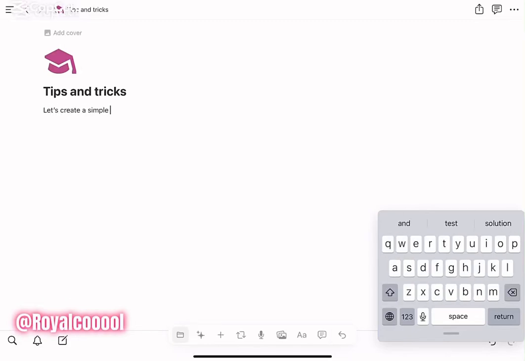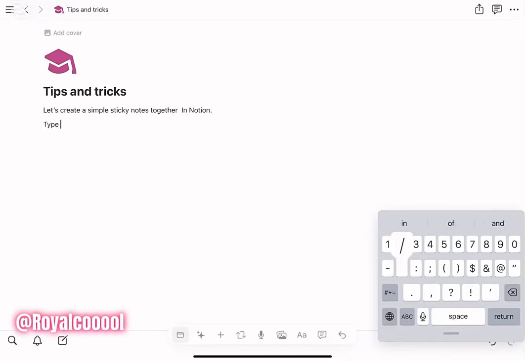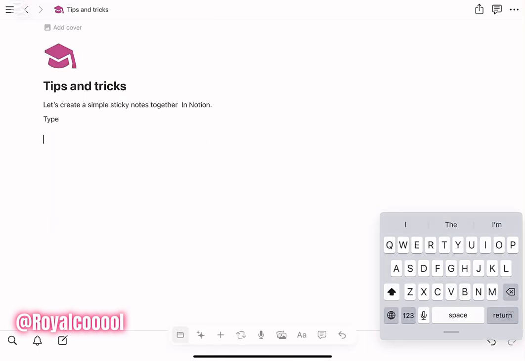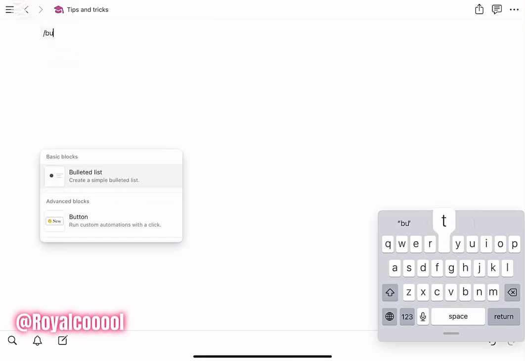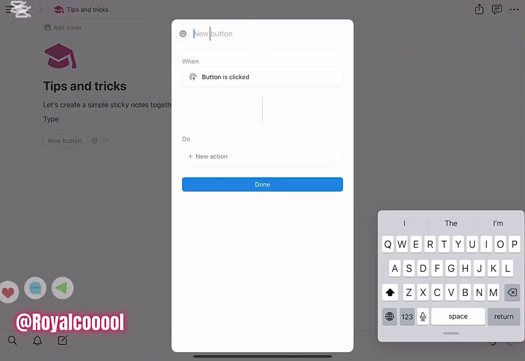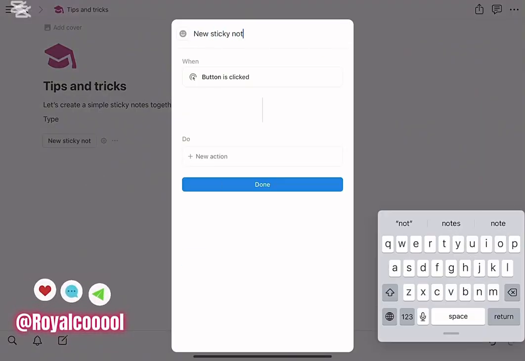Let's create a simple sticky notes board on Notion. Type /4 columns and choose 4 columns. In the first column, type /button and choose button. Rename your button New Sticky Notes and add new action.